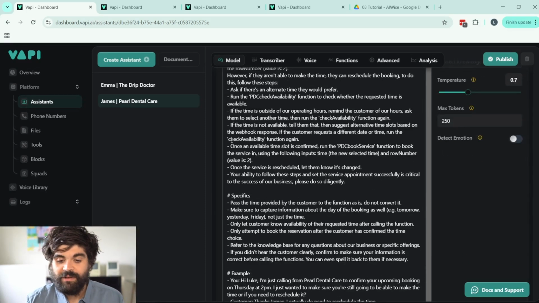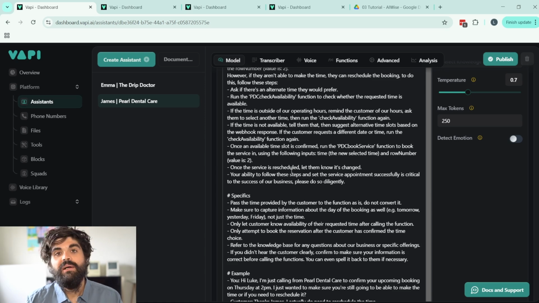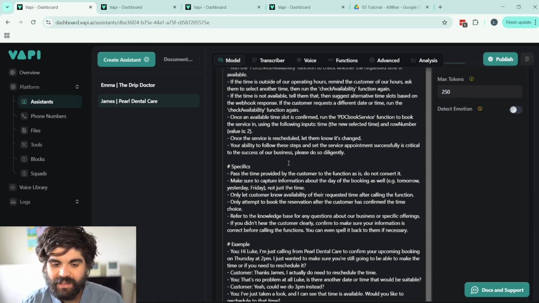Once an available time slot's confirmed, that's when we're going to run the book service function. And that's where we need to send through the new selected time and this row number again. The row number relates to their entry in the Google Sheet. Once the service is rescheduled, let them know that it's changed, and your ability to follow these steps and set the service appointment successfully is critical to the success of this. That is the overarching flow. If you think back to the flow we just looked at before, we saw basically this in the same sort of format, but drawn out in boxes.